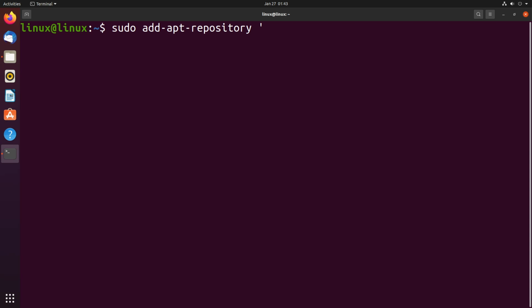Once we've done that, we want to do deb, so basically specifying this as a Debian package, https://dl.winehq.org/wine-builds/ubuntu. Local main. Now, hit enter.